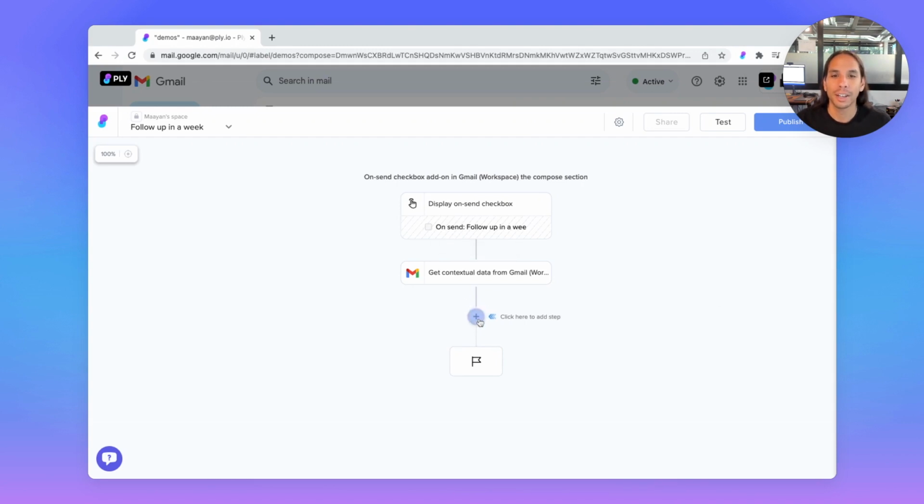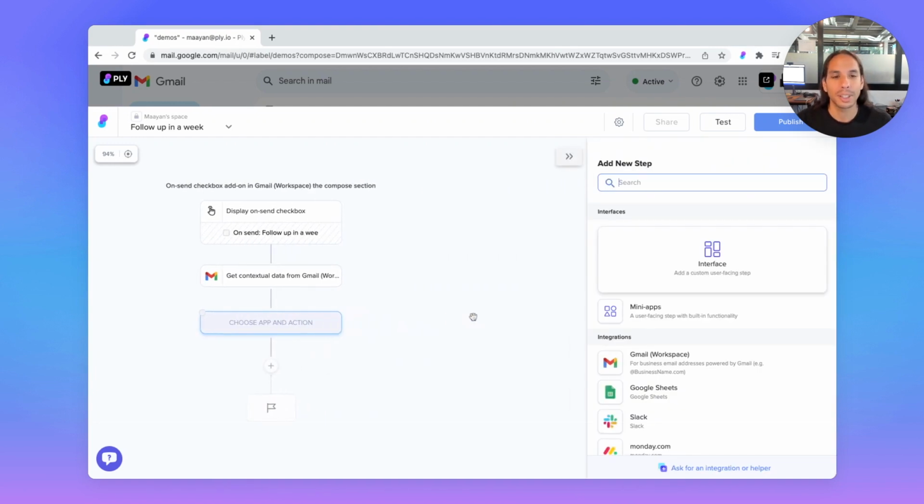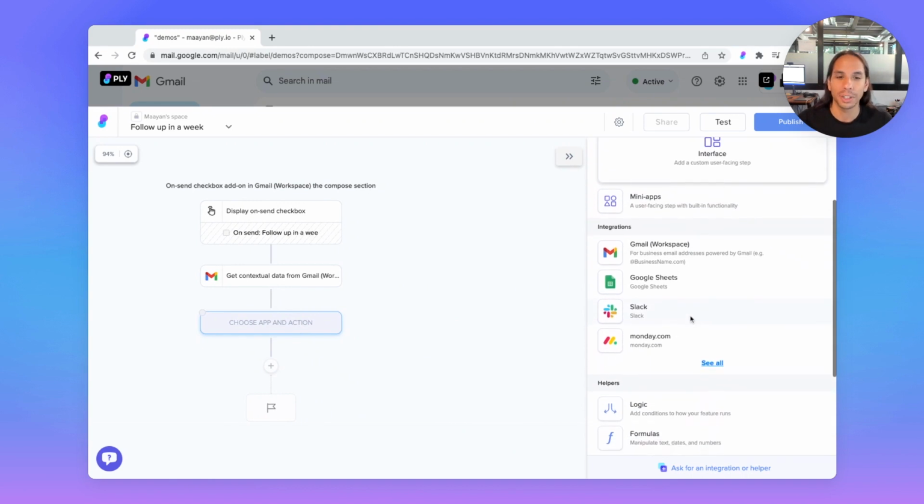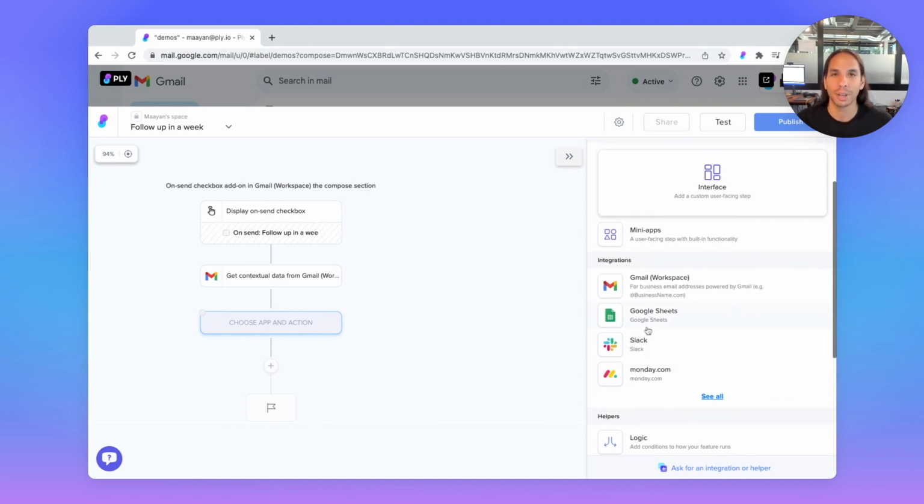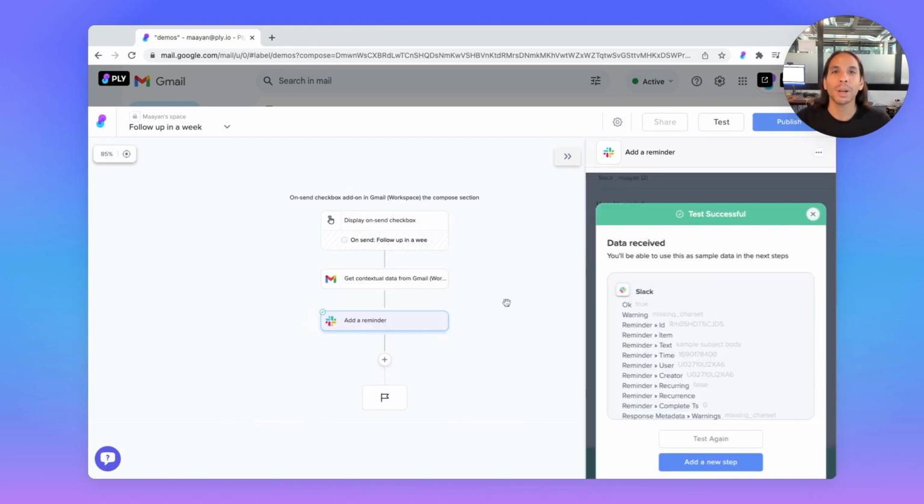There will be 2 steps in here automatically. The first one, which displays the on-send checkbox, and the second one, which gets contextual data from the Gmail Compose section. And what the feature does after that depends on what steps I add here. I set up my feature's functionality with a familiar combination of helper, integration, and interface steps. When I'm happy with my feature's workflow, I can hit test to run it once and see if it works the way I want, or publish to actually add it to my Gmail Compose section.